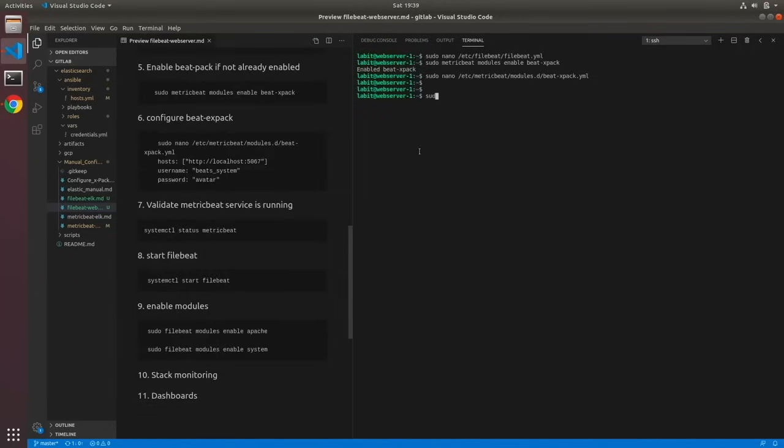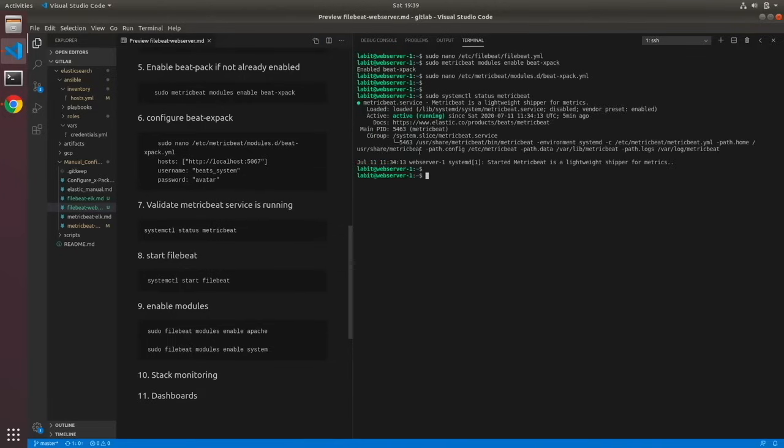Now let's just do a status on Metricbeat. Make sure the Metricbeat service is working. It is. Now let's start Filebeat. So sudo systemctl start filebeat. Now after that, we can first check the status of the Filebeat service to verify that it is actually started.